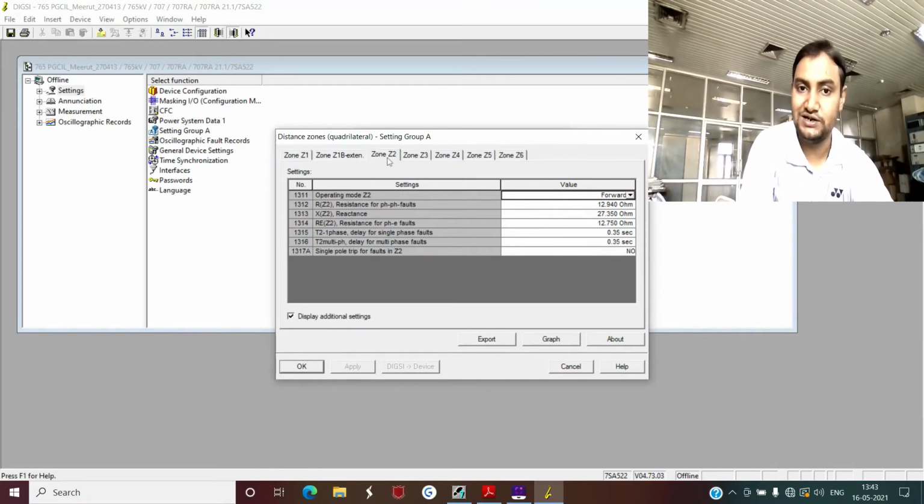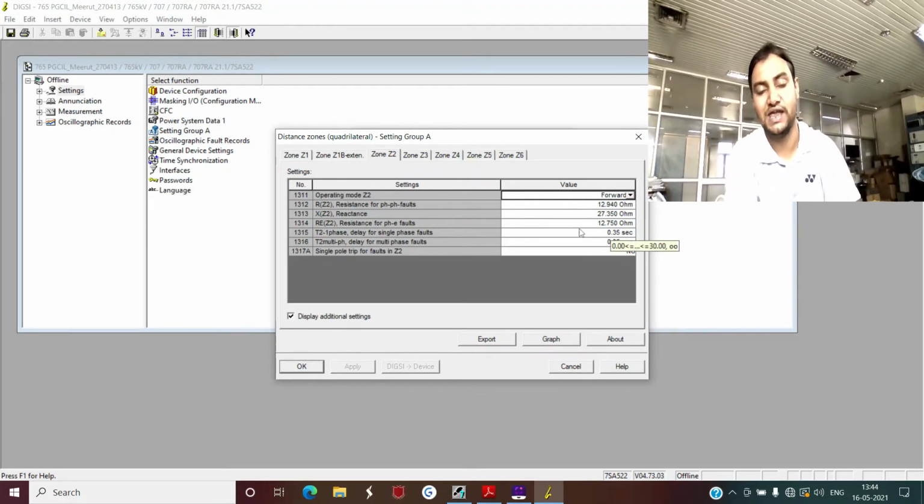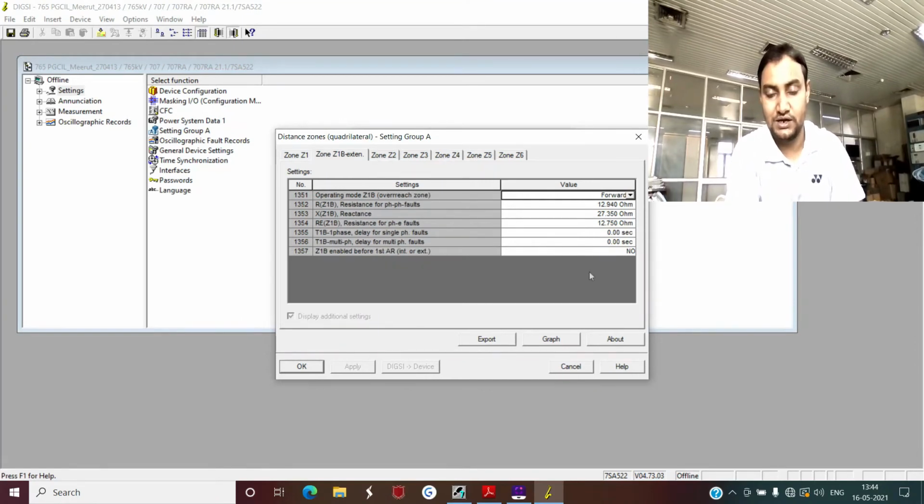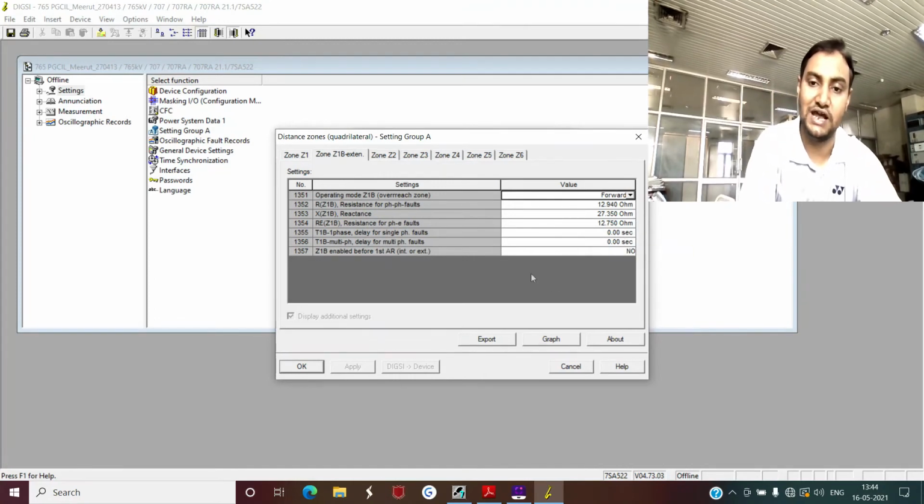That means if a fault is in zone 2, it will operate at 350 milliseconds. But once your relay receives a carrier from the remote end, it will bypass this timer and directly trip after receipt of carrier, that means without any intentional time delay. Again, this setting is exactly the same. I have already explained its importance, and its importance comes into the picture only when you are using the inbuilt auto reclosure function of this relay.